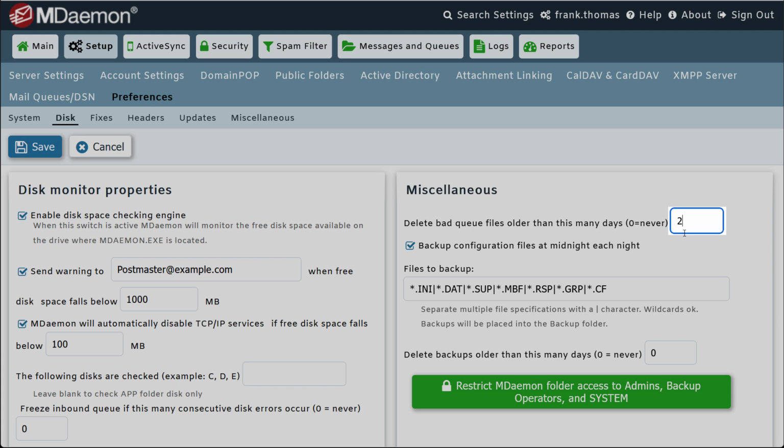If you have a 0 in this blank, then messages will never be deleted from the bad queue when MDaemon does its nightly maintenance run. I do not recommend this. I recommend putting a value in this blank to keep your bad queue down to a reasonable size.